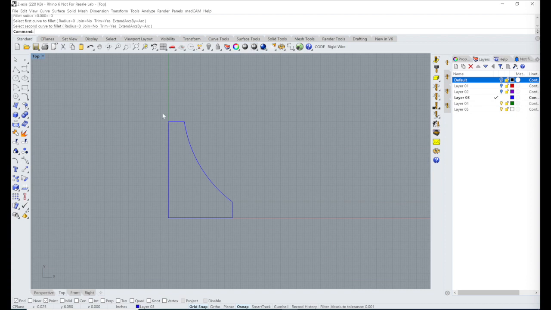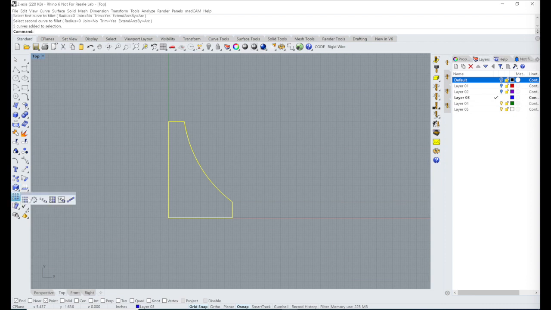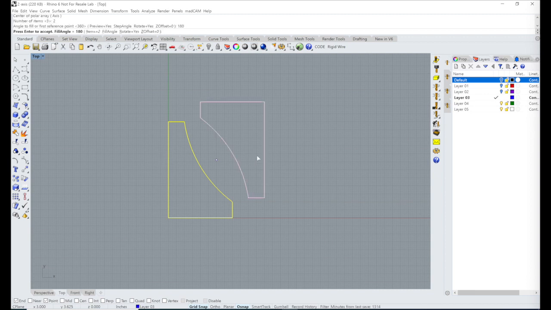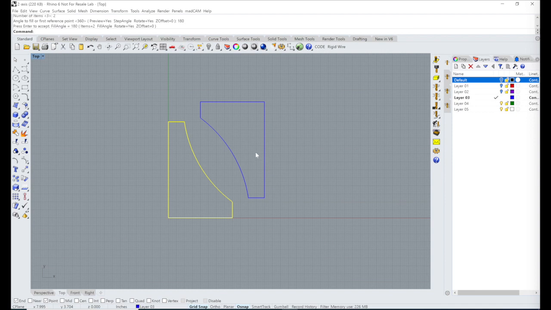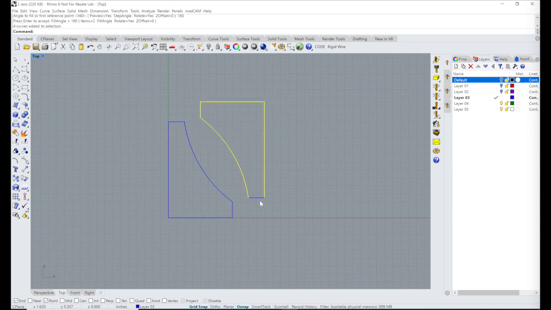We're going to take this and select it, then go over to our array and use the radial. So we have a polar array. We snap a point and the number of items is 2 total, 180 degrees apart we type. So we can build our nested pair of moldings.